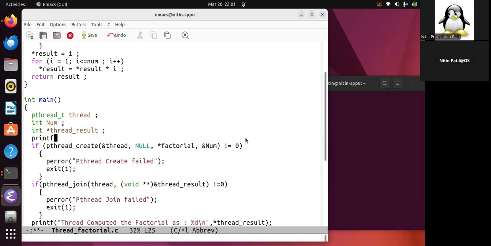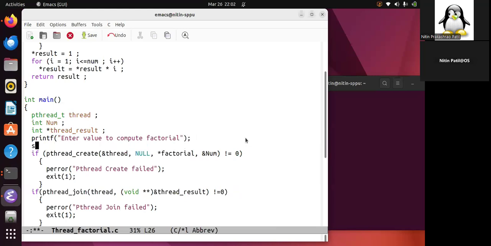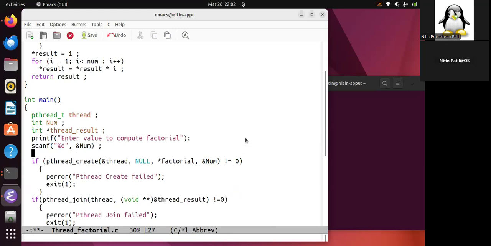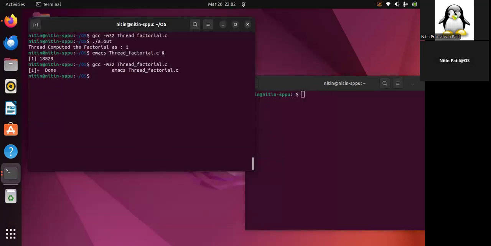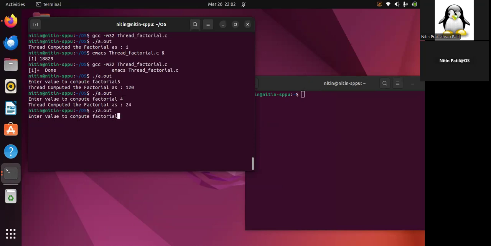So we'll write here printf "enter value to compute factorial", and then we are writing scanf "%d" and &num. Okay, let us save. Now let us execute. Now let us say we are writing 5. Fine. We are writing 4. We are writing 7.